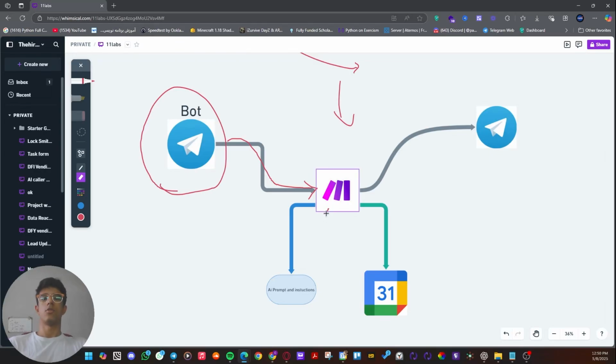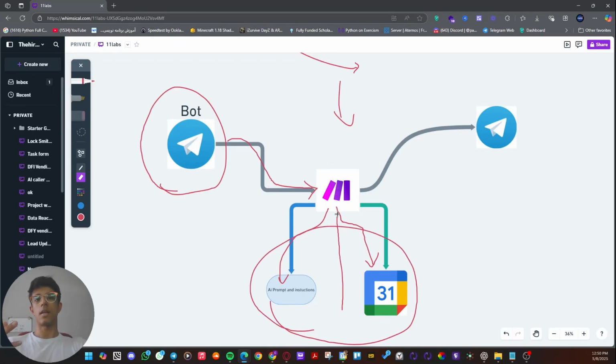And after that, you obviously have the AI prompt and the instructions and the tools. And also it's going to have access to your personal Google Calendar or your team's Google Calendar, whatever access you have provided it with. And then based on this information, it's going to get the data that it needs to perform the action. And then it's going to respond back to you through the same Telegram bot. So as simple as that.